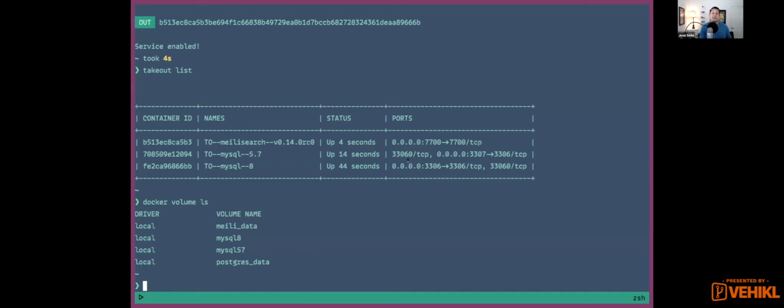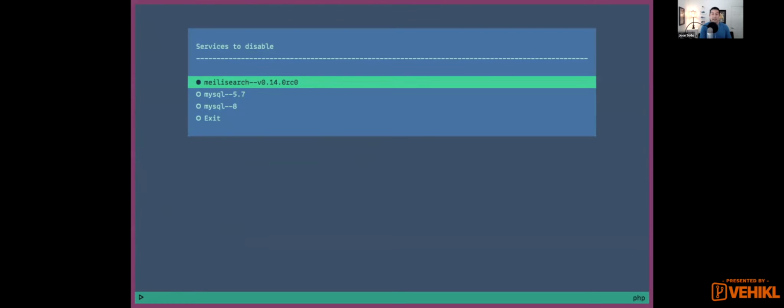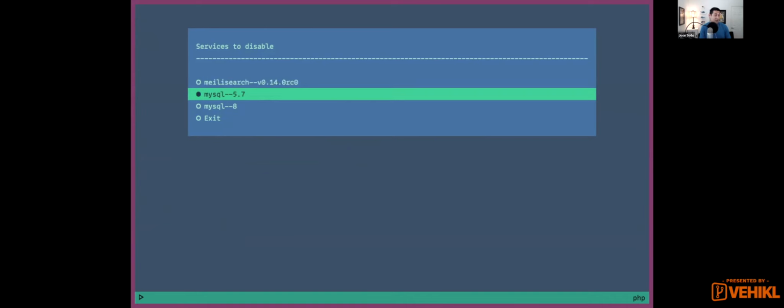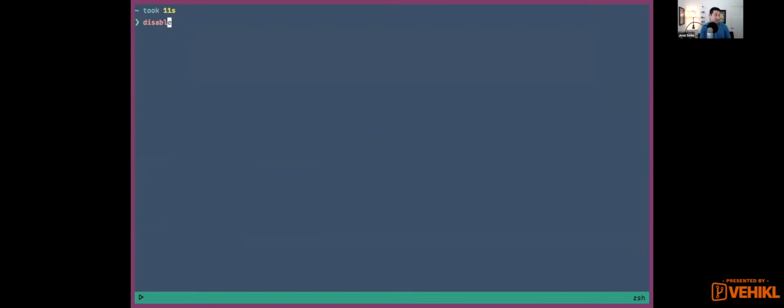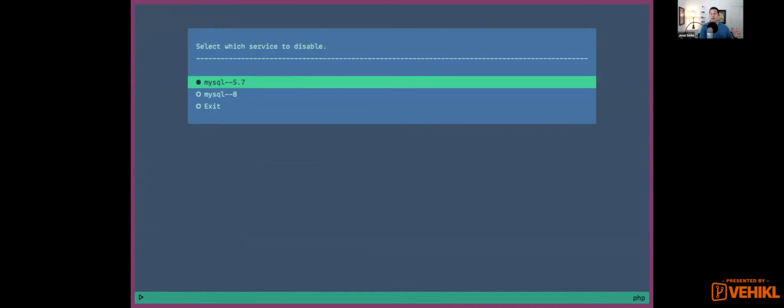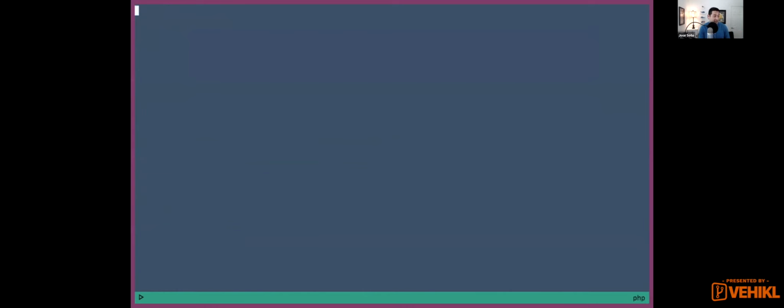So now I want to remove these containers. So I'm going to do takeout disable. Takeout disable will show you all of the Takeout-enabled containers that you can disable. You can see there's 3 here, Meilisearch, and then the 2 MySQL containers. I'm going to exit out without closing any of these. I'm going to run disable MySQL. When you run this, it only shows you the MySQL containers that you have running. If I only had 1 MySQL container, it would have gone ahead and just disabled it, brought it down. But since I have 2, it lets you pick the one that you want to disable. I'm going to go ahead and disable that one.